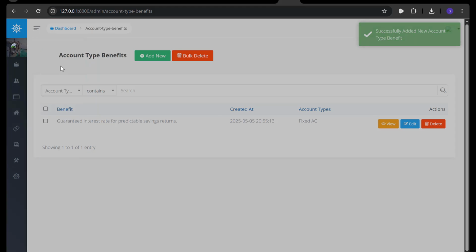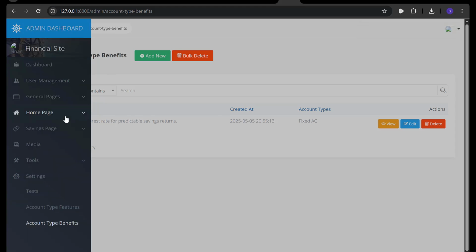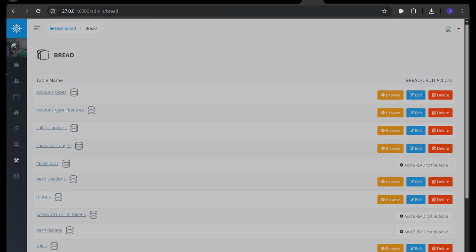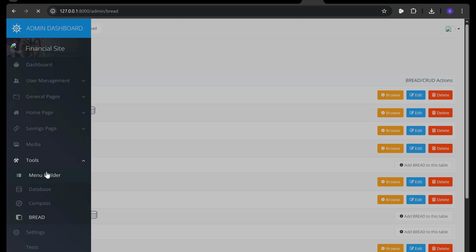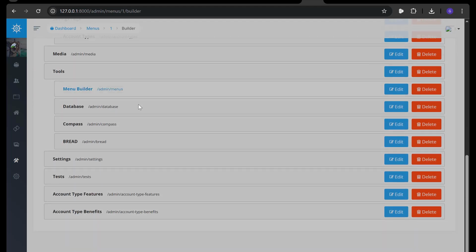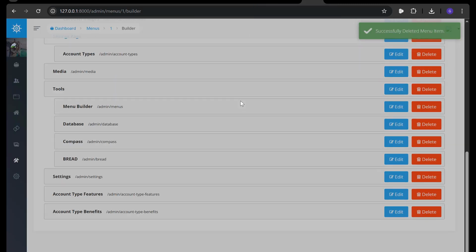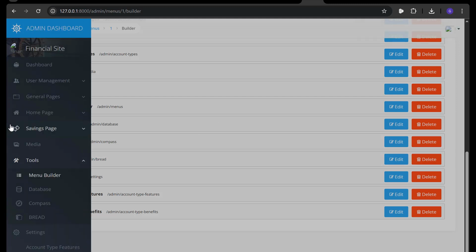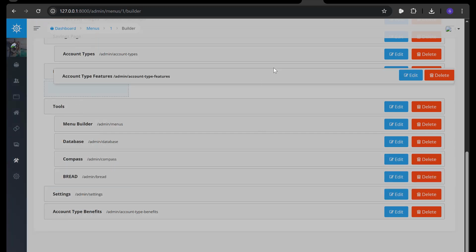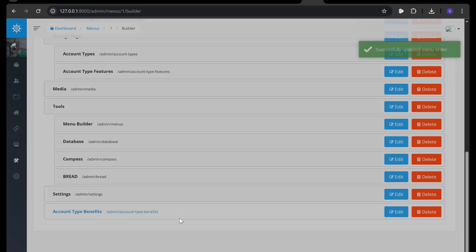And I think that is it for that feature, but we do have to make updates on our menu builder. So regarding the menu builder, we come back to the menu builder for the admin. Then you click on builder. So now, first of all, I want to delete this menu item that I had added. So I'll delete it. Once it is deleted, we had agreed that we are going to have all account types and savings. So the same applies to the account type features and the benefits. So you drag and drop this here, and the same applies to this.